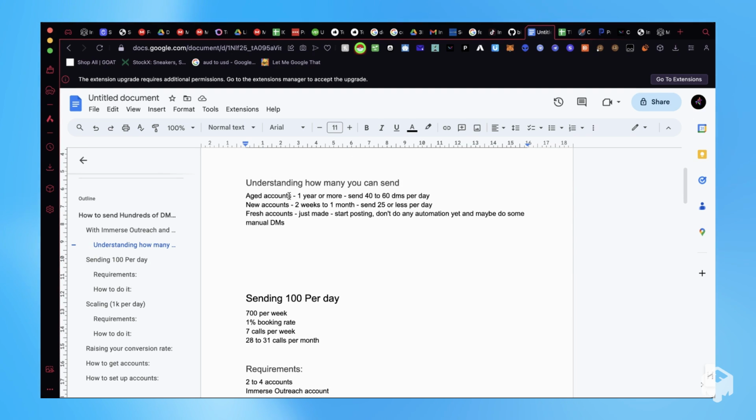So, first there's an aged account, which typically is a year or more old. So you can send 40 to 60 DMs per day. I've gotten away with 100, but Instagram says that you're only allowed up to 40. But it really depends on how human Instagram finds you to be. But I would stick around 40 if you don't want your account to get banned.